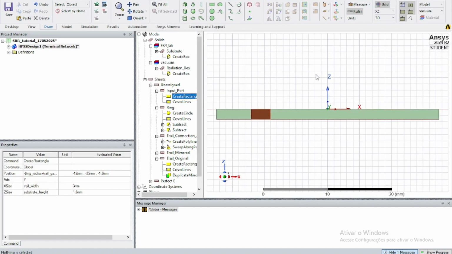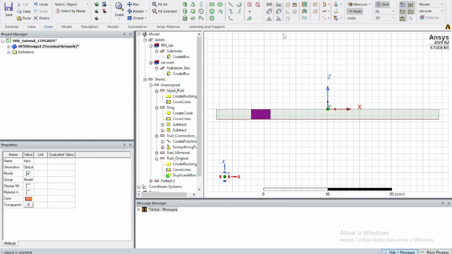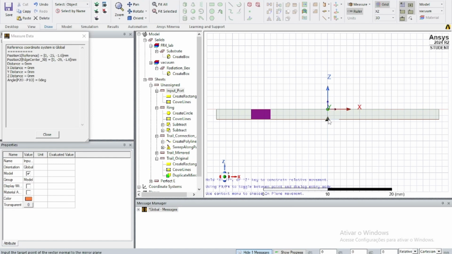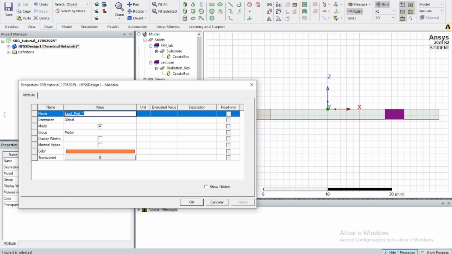Okay, and now we're gonna do that same thing with the mirror once again. So you select it, mirror duplicate, and then hit the center here in order to be the reference, and then you click here and you have the second one, which is the output port.